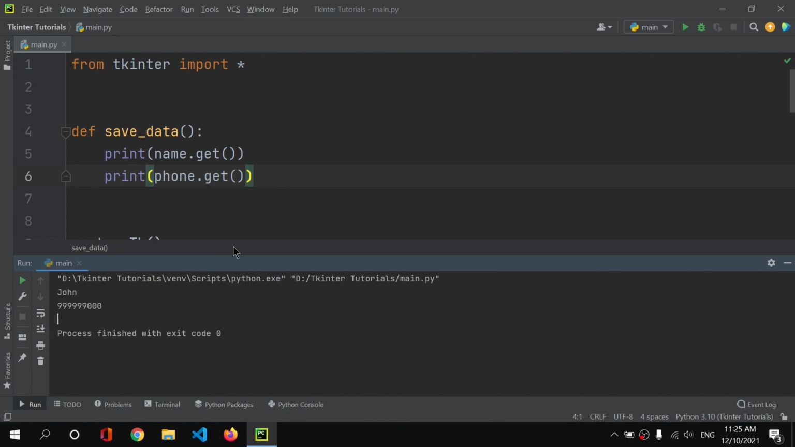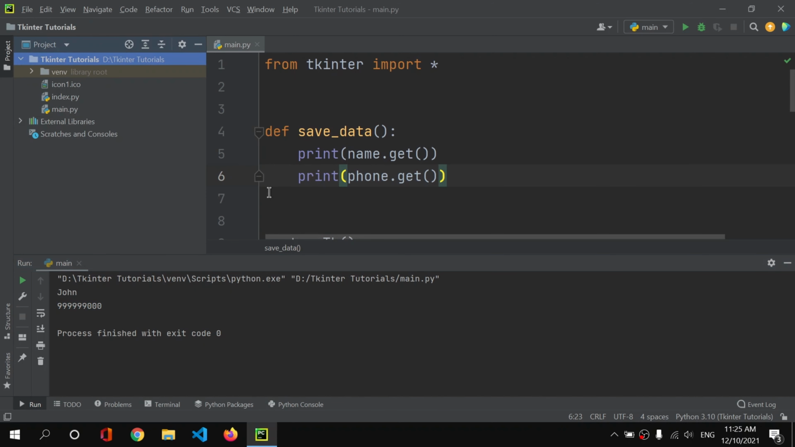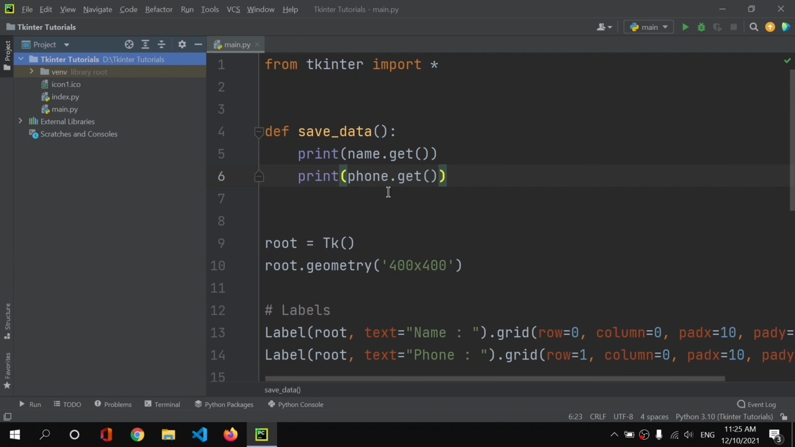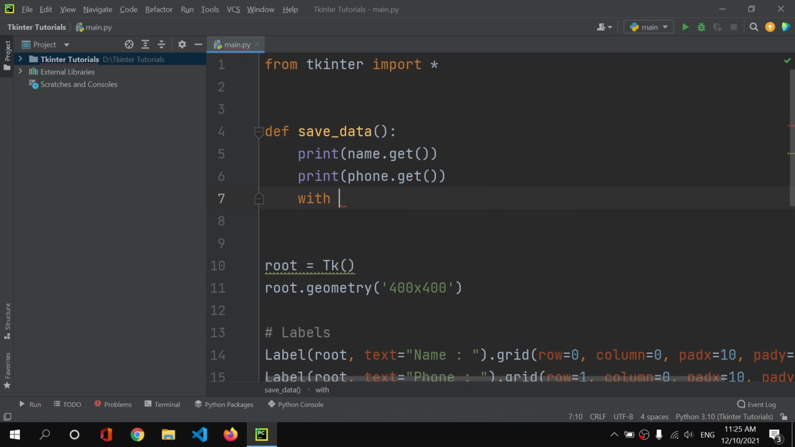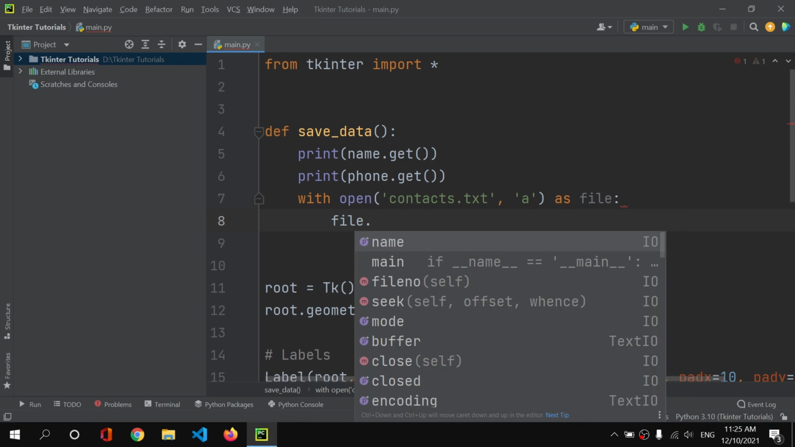But now what we want is, we have the name and the phone number, but we want this name and phone number to be stored in a file. So for that, as we know, we can use the open method. So not the open method, we can use file IO. So I will open a file. Okay, so I will use with open, and let's say contacts.txt, and the mode should be a because we want to append the contacts as file, and here I will use file.write.